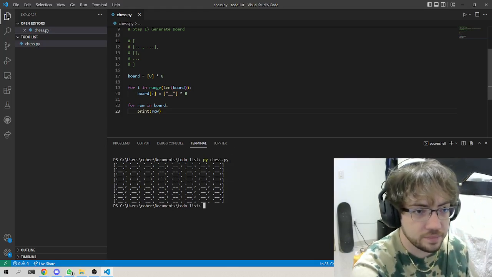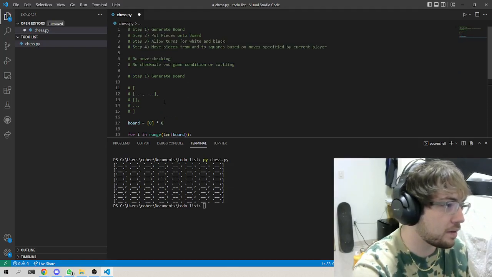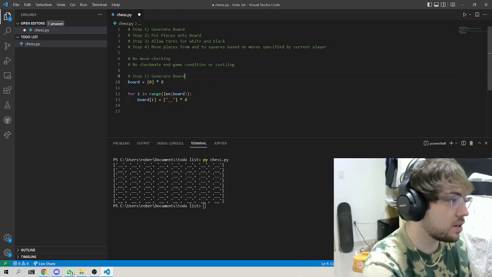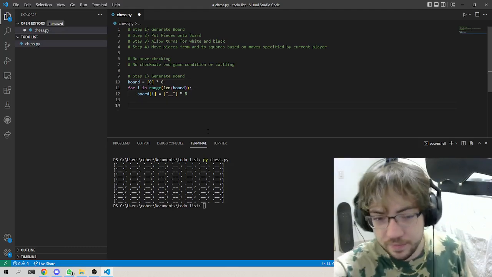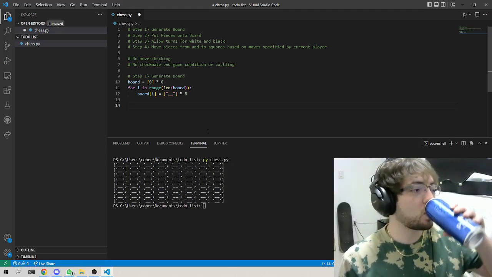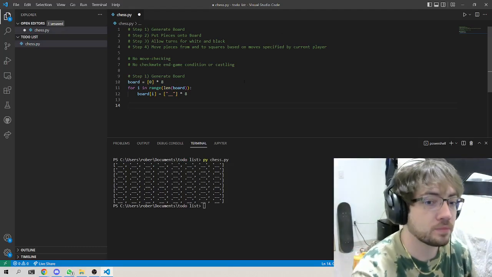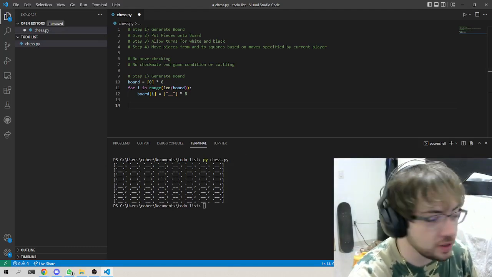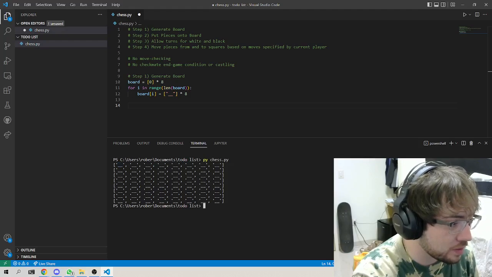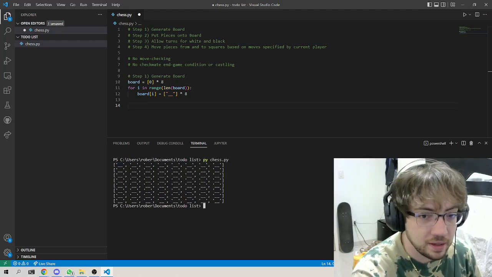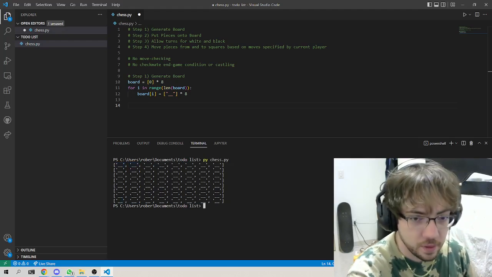Okay, so now we've completed step one. We have created a board, which is essentially just an 8x8 2D matrix. Okay, fantastic. So each item of our 2D list is another list with 8 elements in it, and each element will be one of our squares. So this would be like A8, for example. This would be A1, B8, B1, and so on.